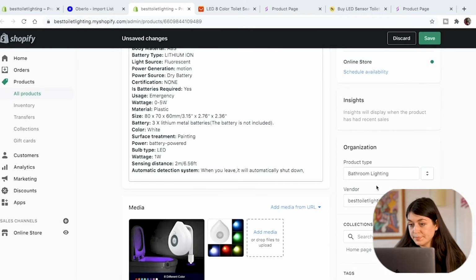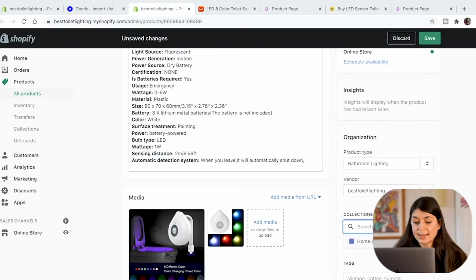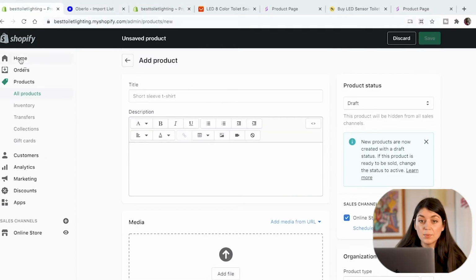Great. And again, bathroom lighting will also be added as a collection. Oh, I can't do that. Okay, never mind. Right, so we'll go back home.